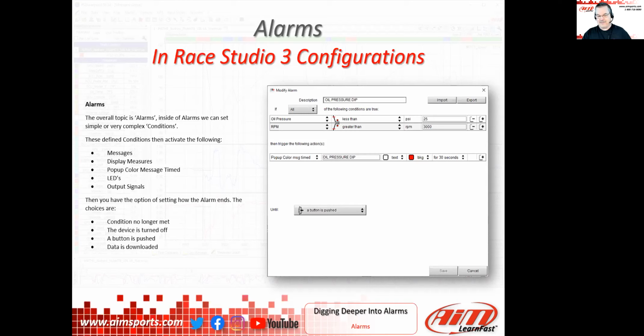Conditions no longer met, the device is turned off. Some of them, after the data is downloaded. Maybe you have a rental car that you have people come in and drive, and you do not want them to push a button, or you don't have to dig into the software. You want that light to stay on until you've connected and downloaded the data. So there's all sorts of options. It's kind of a walkthrough of process.